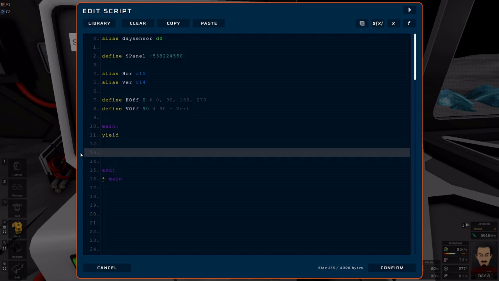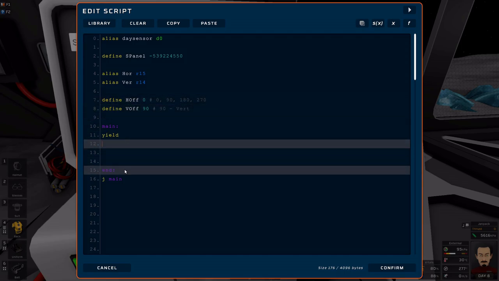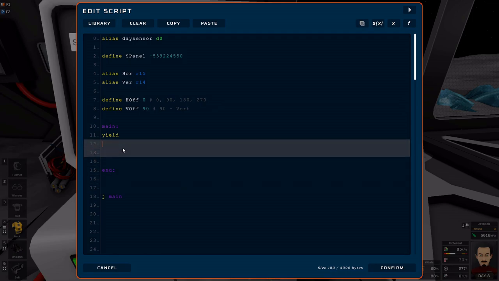So, like I mentioned, we're going to be using that for both of these. Let's see. So first, let's start off. We're going to load the horizontal from the day sensor. We want the horizontal reading from it. We're going to load vertical from the day sensor, and we want the vertical reading.